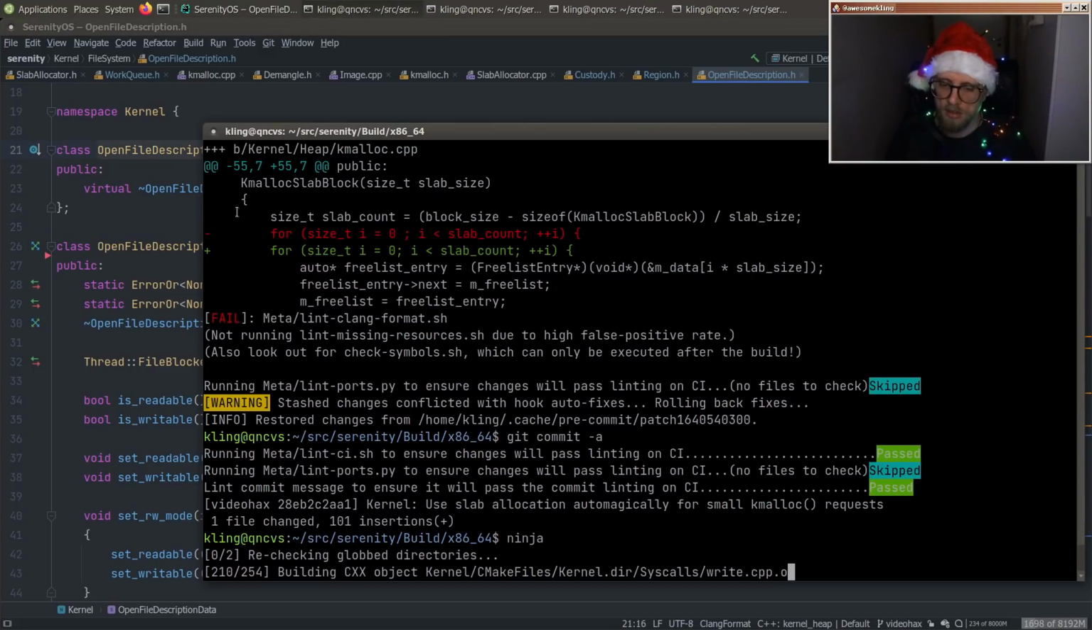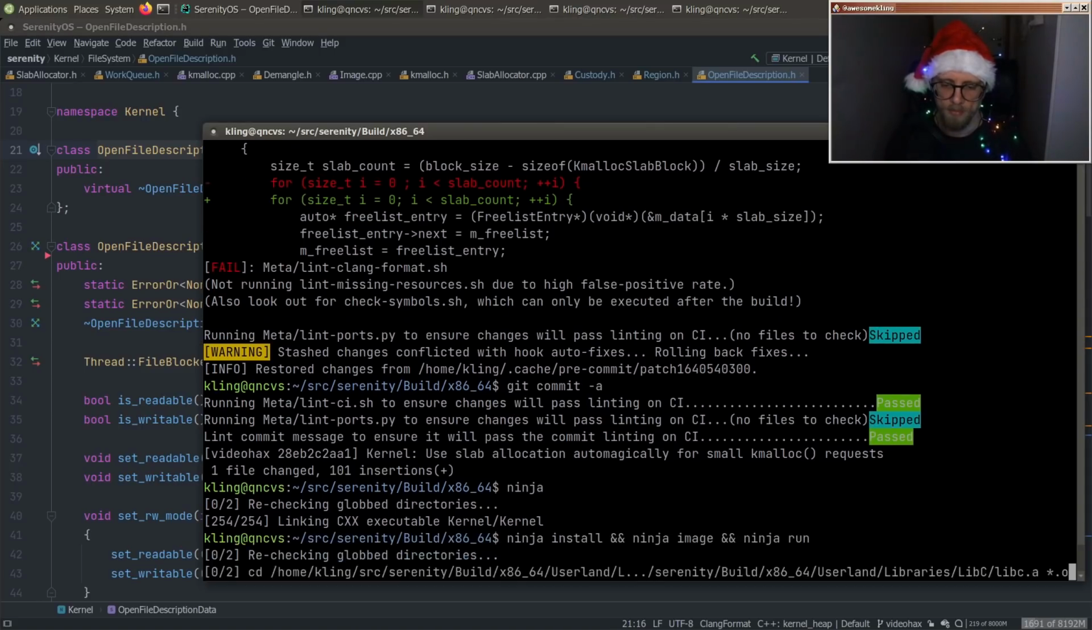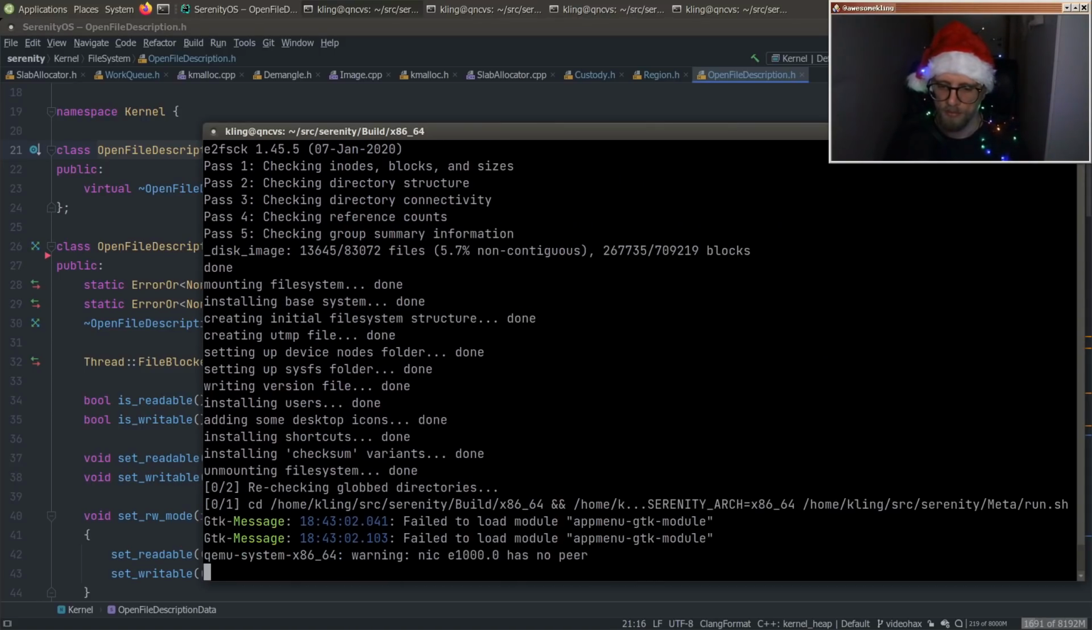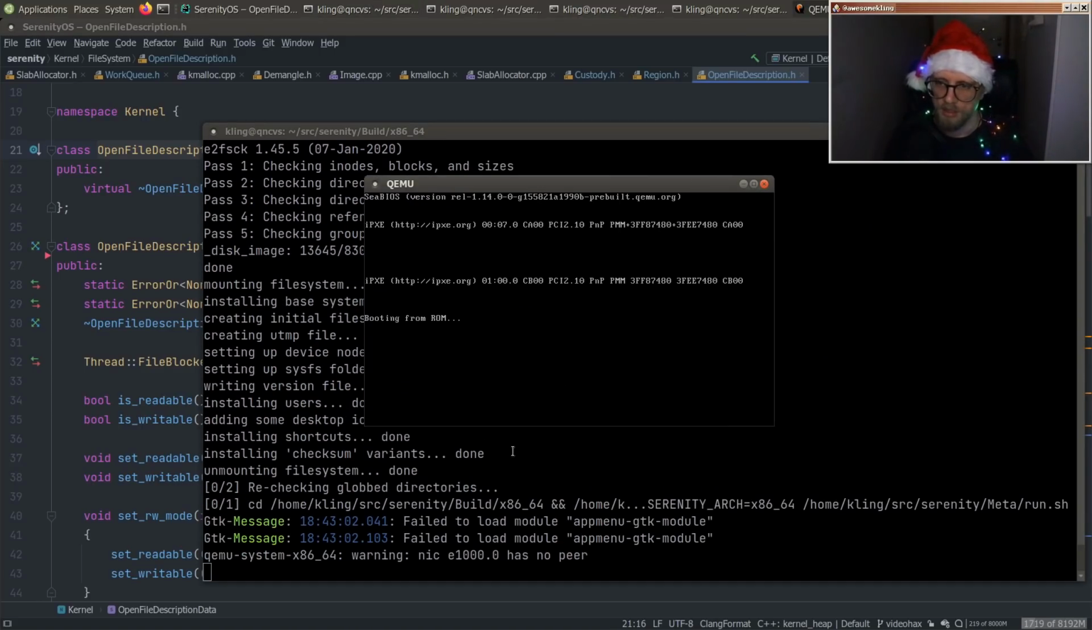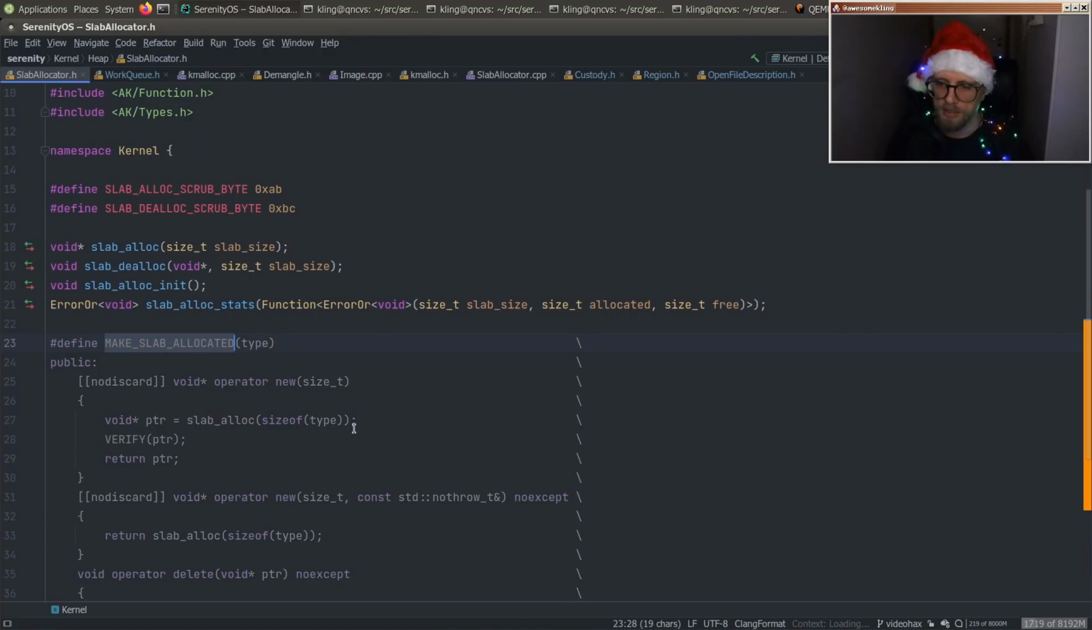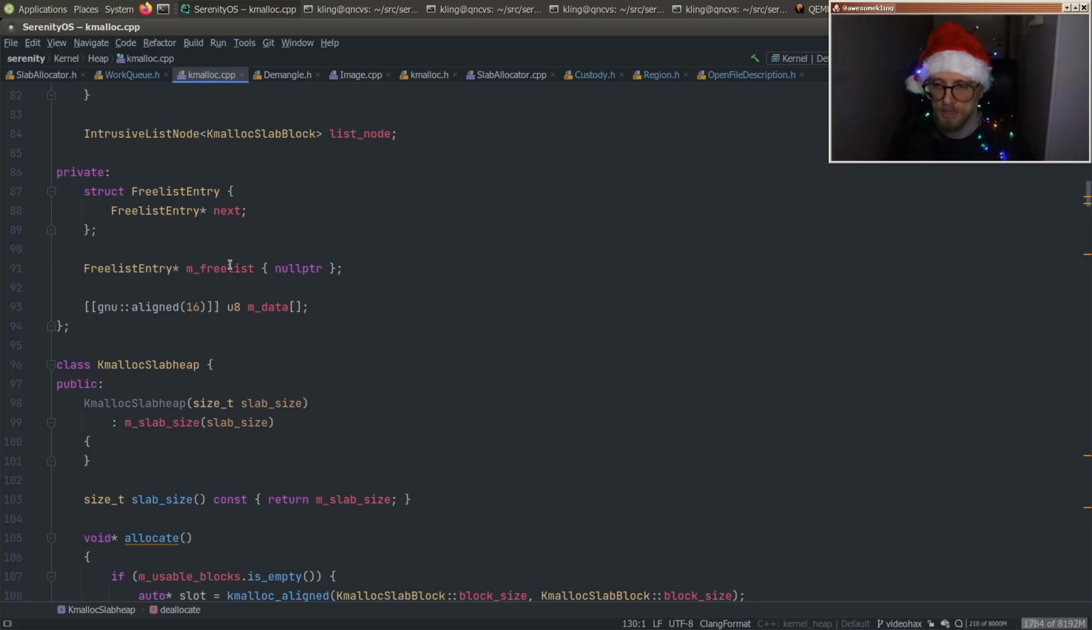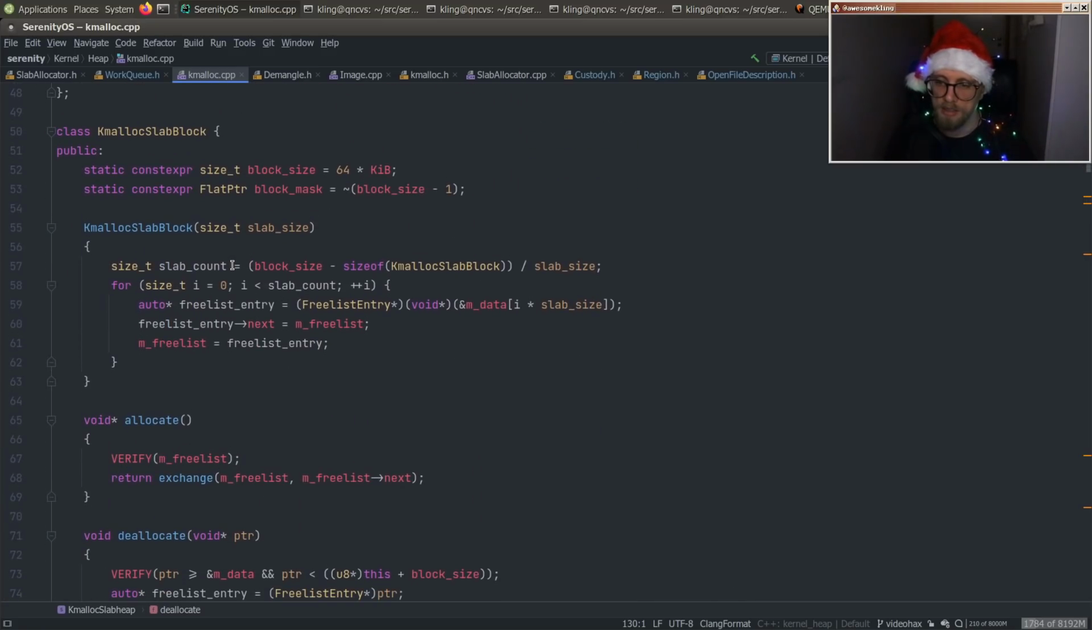Well, moment of truth is coming up anyway. We'll see if it builds, which it seems to. And then we'll see that it runs. So the slab allocator as implemented, by the way, does have a little bit of a sad flaw that we need to improve upon, but not at this very moment.